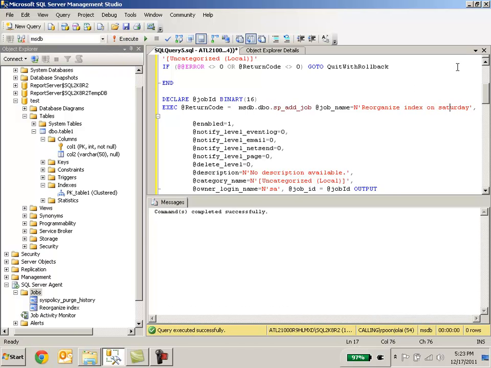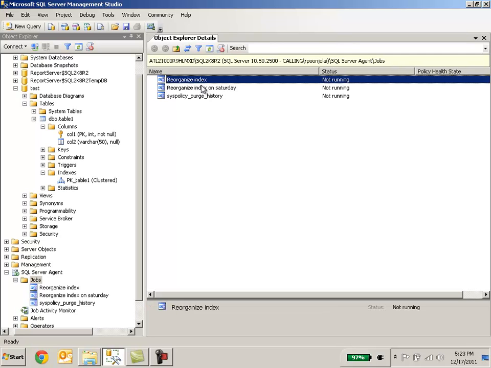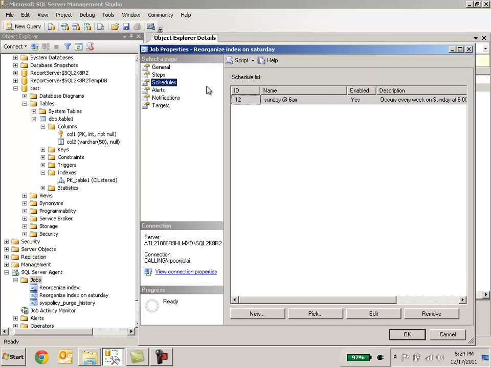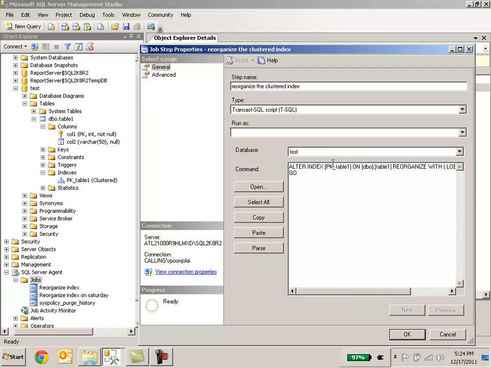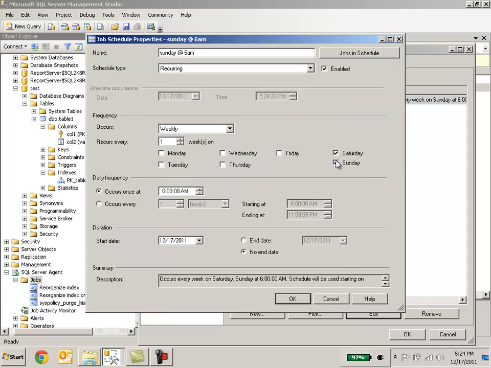Okay, fine. The job has been created. So now we've got two jobs. Two jobs do the same thing, reorganize the index, but this one will do it on Sunday and this one will do it on Saturday. I'm not going to change the step script. I'm going to change the schedule, which has Sunday 6 a.m., because we copied the existing job. So I'm going to change this to run on Saturday, because that's the purpose of this job.